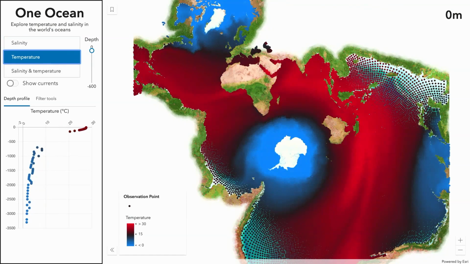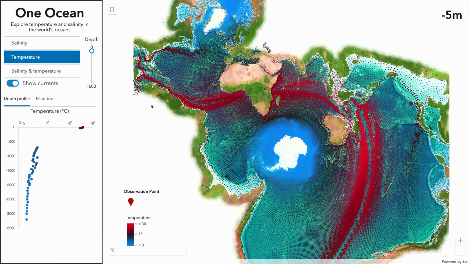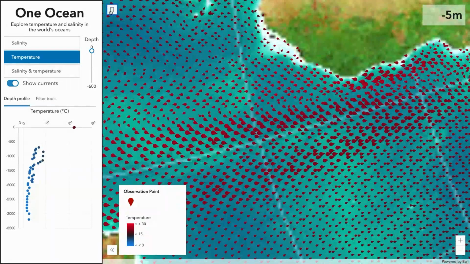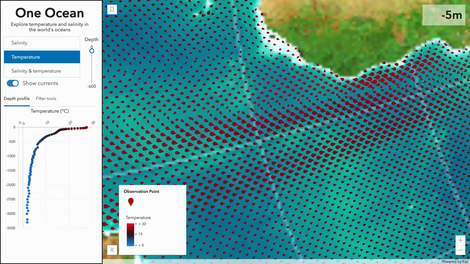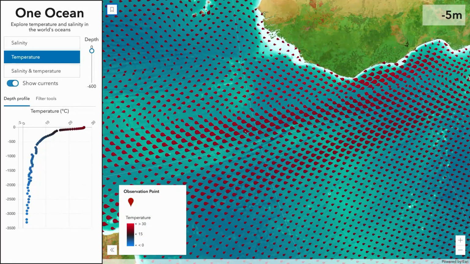I like this temperature view. It's got nice vibrant colors. You can continue to explore it, but then you can also add some more variables such as velocity and direction for each of these points, and that will show patterns of ocean currents. And zoom in, and we can see how these ocean currents move in a particular direction in this area.